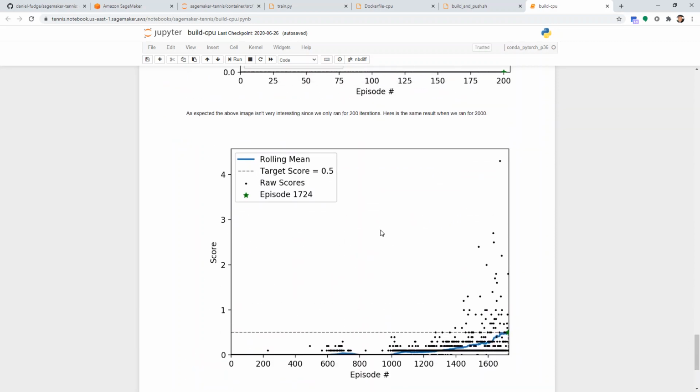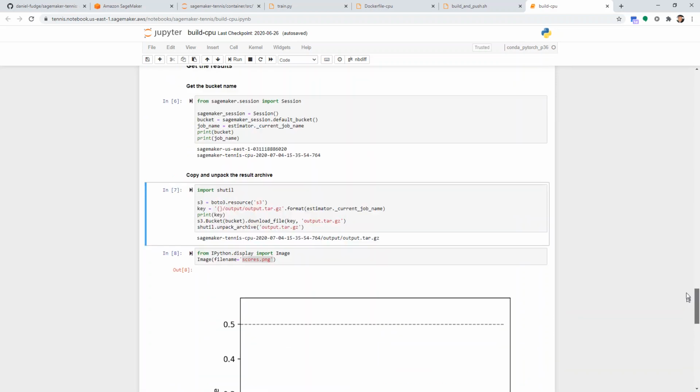Here's one where I let it go to the full 2000 and it managed to solve this particular environment, which again, solving was getting an average score of 0.5. You can see these dots are all over the place, but this is the average over the previous 100. So that's the running mean. And it took a little over 1,700 episodes here. And this is one that I manually went in and played with the parameters to get it to solve. So this is something I did previously. And you can see at 200, even here, it has yet to even break 0.01.